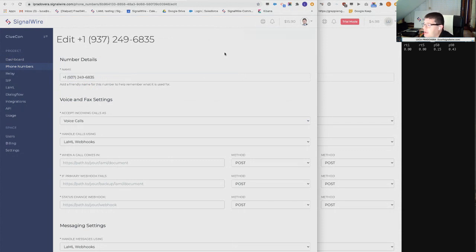Of course, we have a full API, which is outside of scope, but it allows you to purchase numbers and set them up directly from your application. So you can, for example, purchase a number for each one of your customers and attach it to their account without having to go to the SignalWire dashboard.